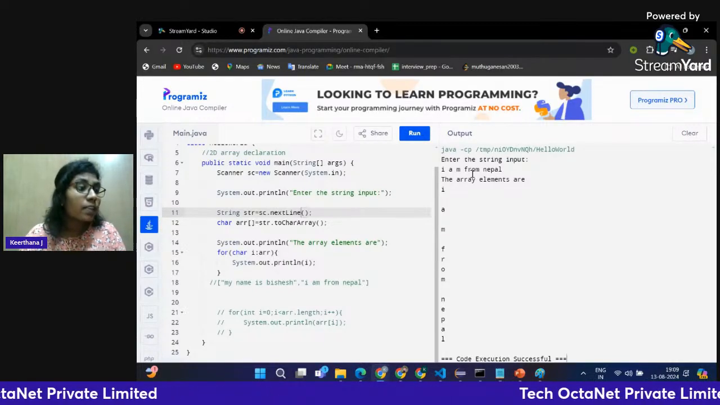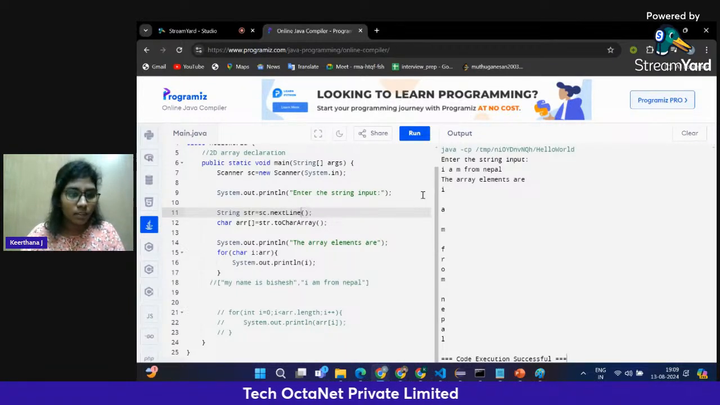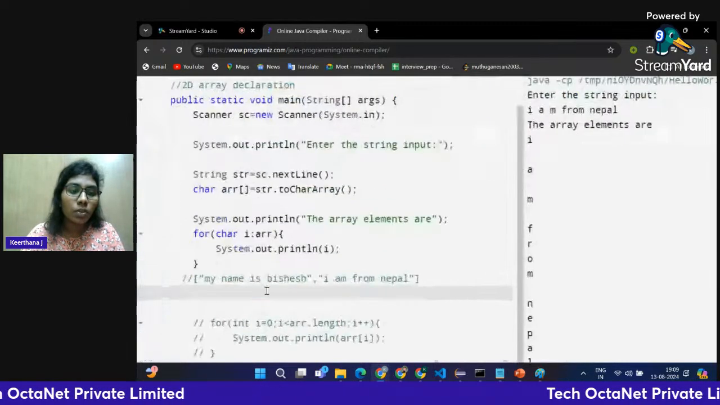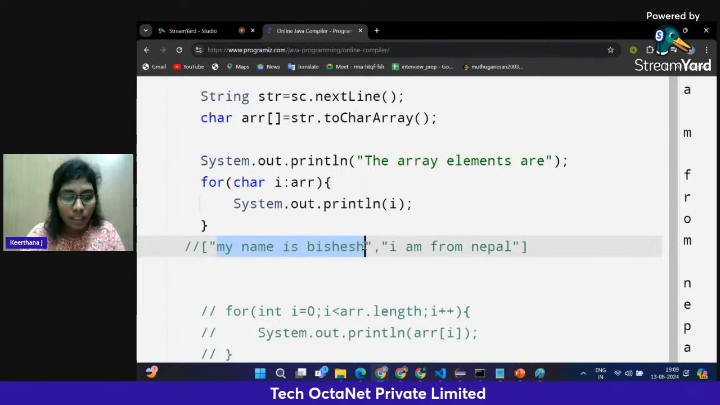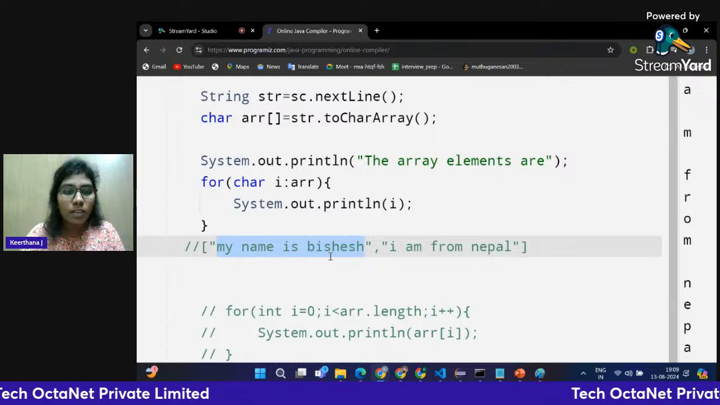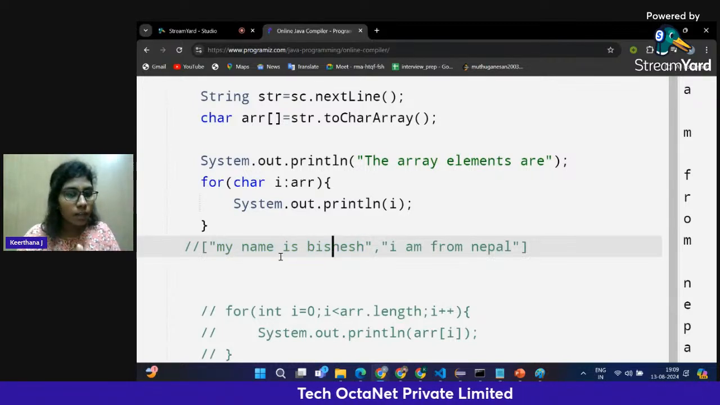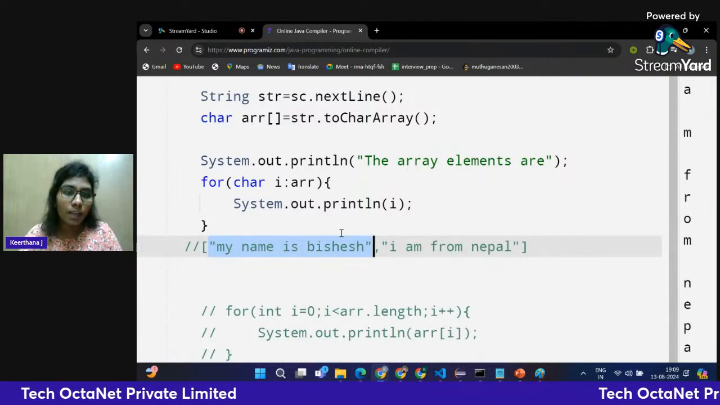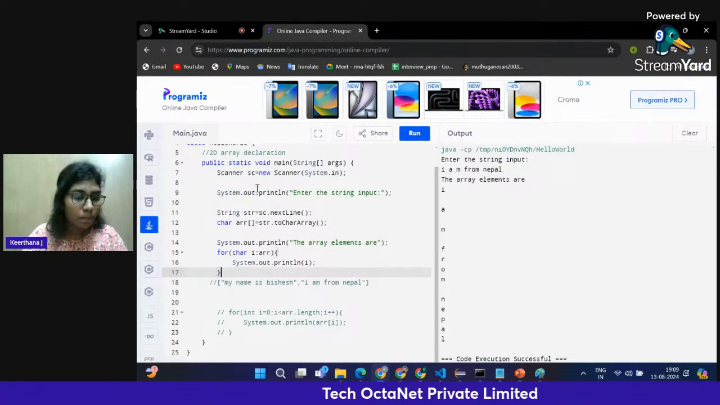Bishesh, we can have an array like this. You can even have an array like this. For this, the entire string, my name is Bishesh, cannot be stored as a character. It is to be stored as a string only, because only if you are storing a or b or a single character will we use a character array. Here we are going to use a string array and we can store all these things here. Is that fine, Vishesh?